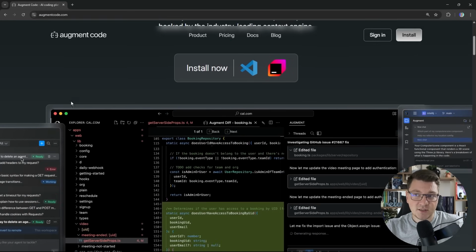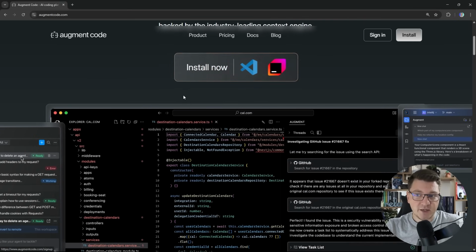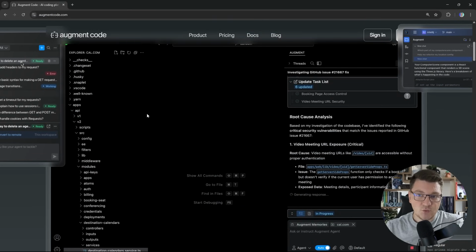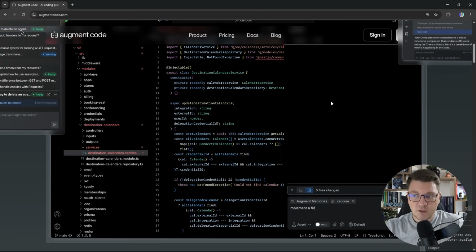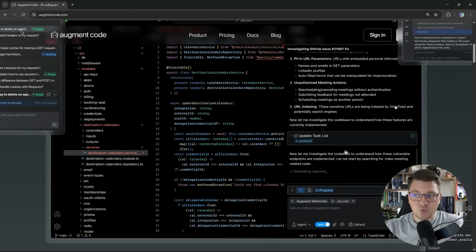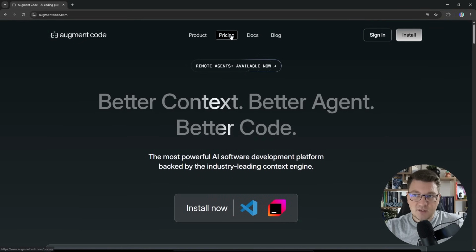It works as an extension for most popular coding providers. I'll be using it inside of VS Code, and it offers a similar experience to what you might have seen with Copilot or Cursor, where you have a panel where you can interact with Augment Code, and you can use it in agent mode, you can use it as a chat window, or you can do inline edits inside of your source files.